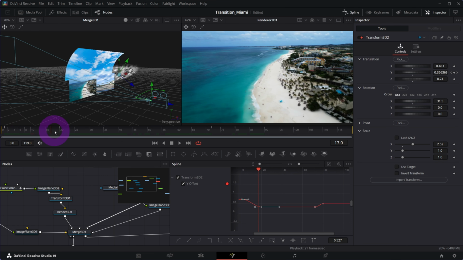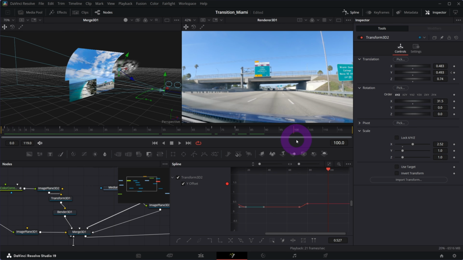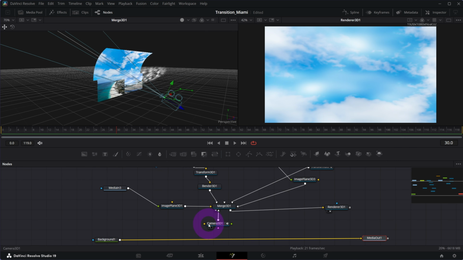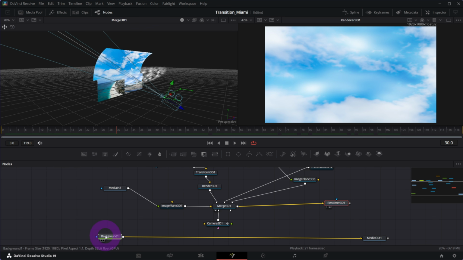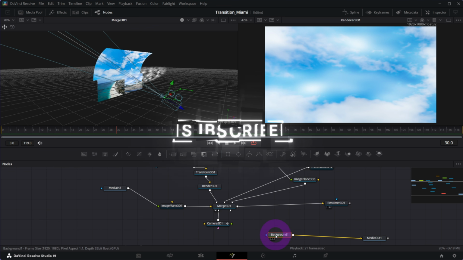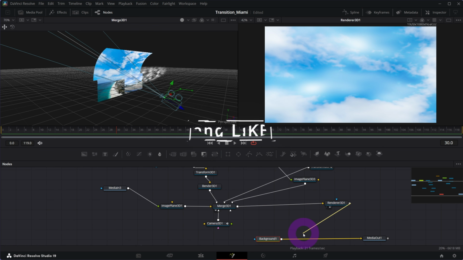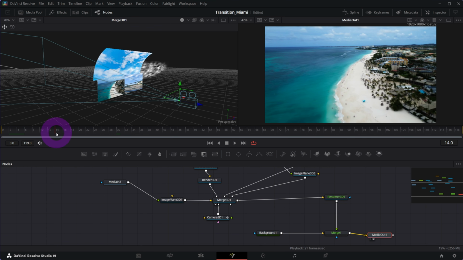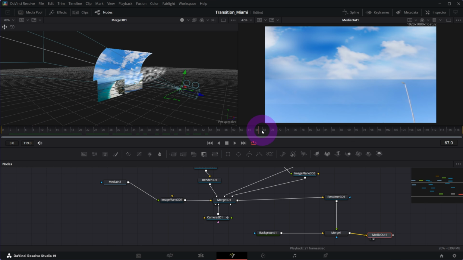Okay, so this is how it looks, the whole composition. So as you see, the clue of this effect is the camera movement. And last but not least, you need to merge the renderer 3D above the background nodes. So let me do it right now. And if you preview your media out, you got your transition ready to go.